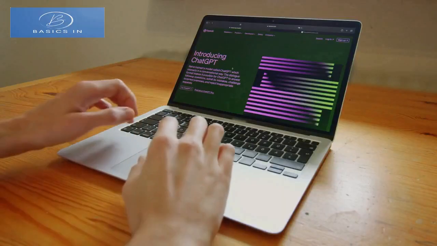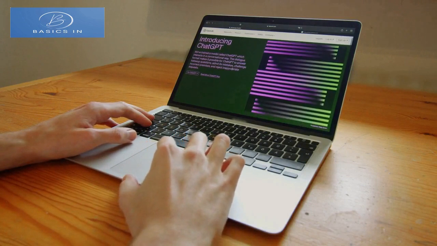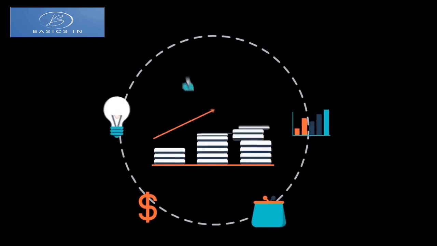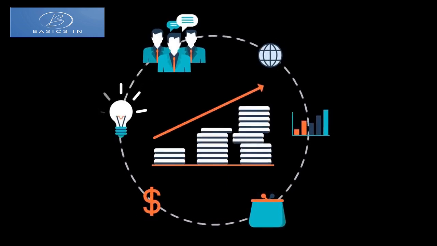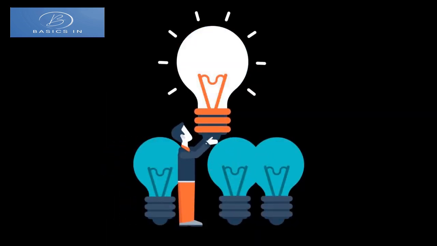Virtual assistant. ChatGPT can be integrated into applications as a virtual assistant, providing users with a conversational interface for various tasks. Idea generation. It can help in generating new ideas for products, services, or marketing campaigns. Interactive entertainment. ChatGPT can be used in interactive storytelling, text-based games, and other forms of entertainment.